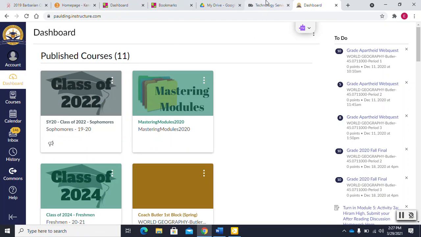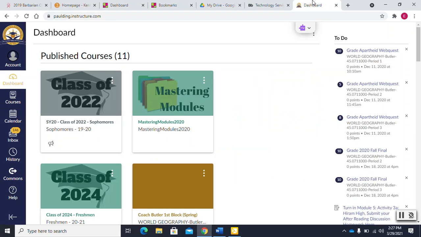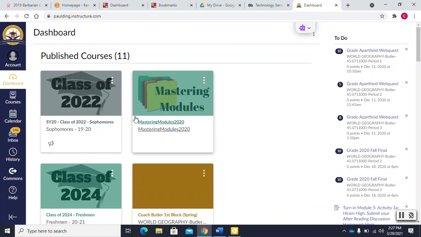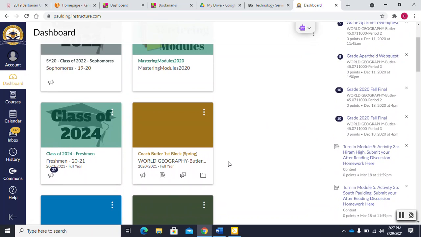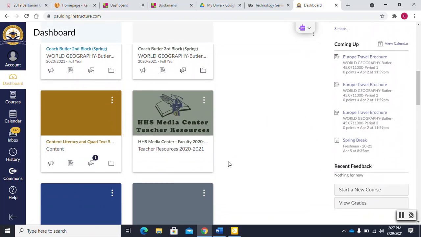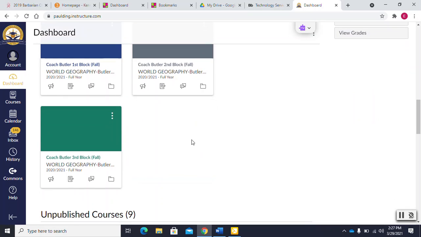We'll start with the basic one, Canvas. This is how in Paulding County a lot of communication happens and a lot of the assignments and things like that. You can see over here to the right a bunch of older stuff that I've done down here. And most of the communication in the school is actually done through Canvas as well. Media Center, you can check out books, reserve labs, and things like that.